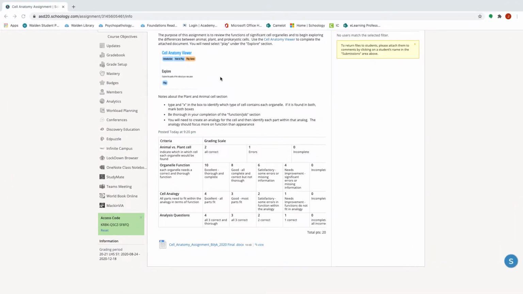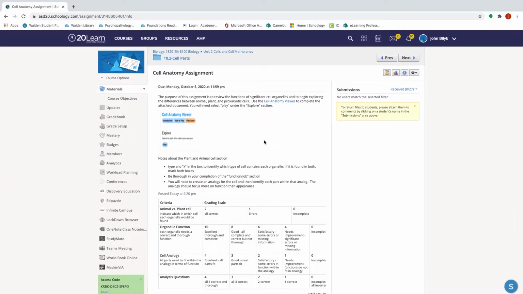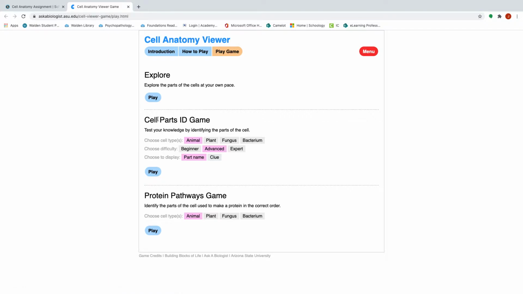Then we're going to go back to the website. Now, somebody yesterday in my class took like 30 minutes. They said, I can't find the website, Mr. Billick. You need to click on this right here. Look where I'm circling my mouse. Use the Cell Anatomy Viewer. It's a link, right here. Click on it. When you click on it, it pulls up the website.